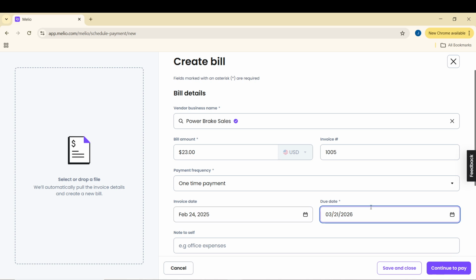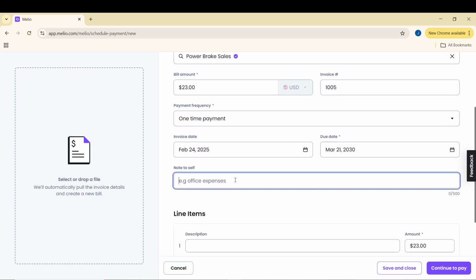ACH is a standard bank-to-bank transfer option and is commonly used for supplier payments because it is reliable and easy to track. After that, select the delivery date. This is the date you want the payment delivered to your supplier. Choose a date that aligns with your invoice terms and gives enough time for processing, especially if you are paying close to a due date.